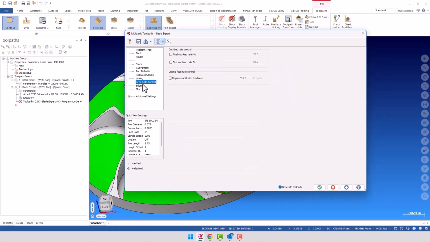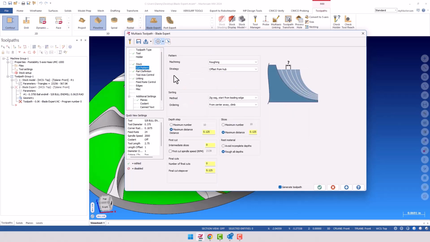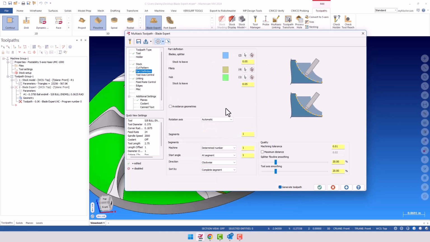Taking the default stuff, everything seems to be okay. I'm not really going to know other selections other than make sure that everything is in the top plane here. Just going through and making sure everything's okay. Go back one more time. Got a roughing. The part definition looks good.